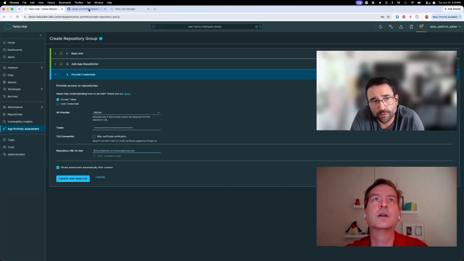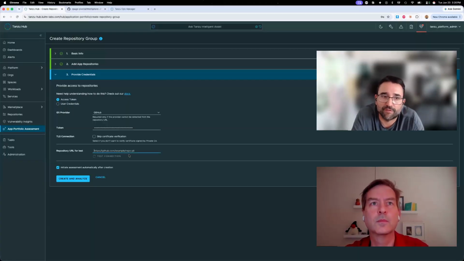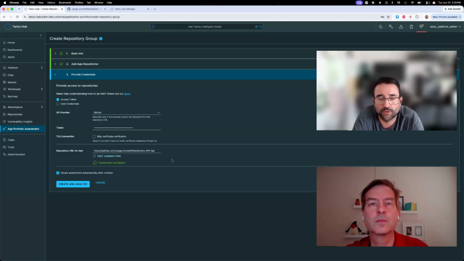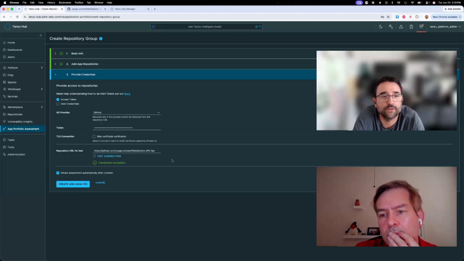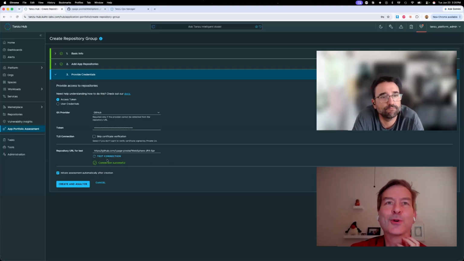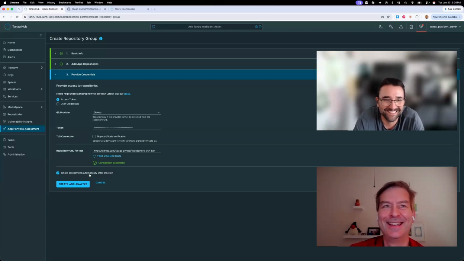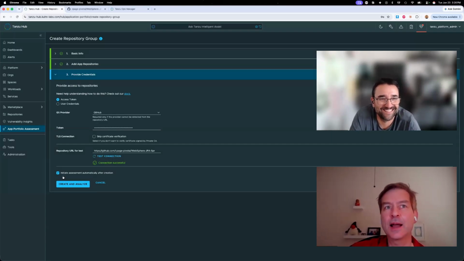Let me find my repo name. That's normally mostly for when you have files with a lot of repos, so you can test one of them. But you could definitely go ahead and create right away. Oh, is that right? Okay. Well, in any event, my test connection works. Perfect. That is what Tanzu Hub is able to connect to. And then I am going to go ahead and initiate the assessment automatically after the creation.